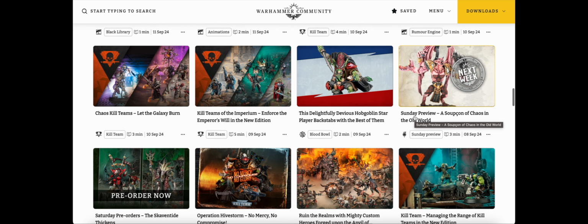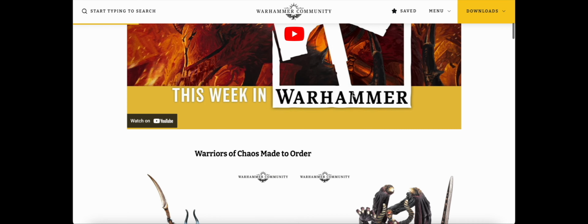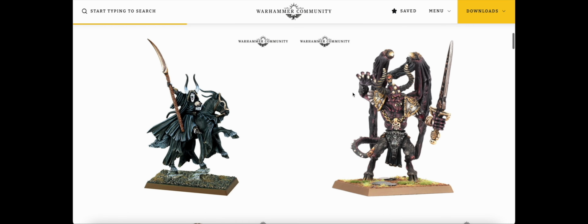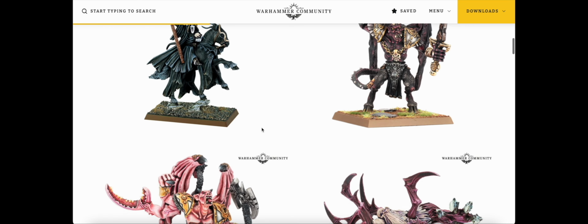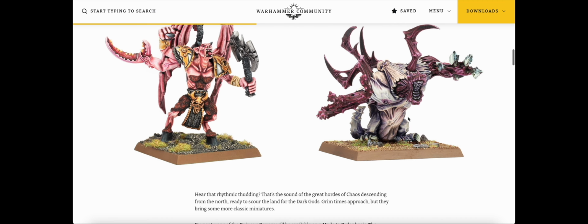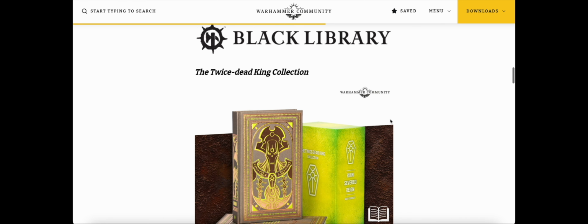The Sunday preview was a soup con of chaos. And yeah, you've got some chaos made to orders. Now, these are pretty old minis. I like the Spawn of Chaos. I've got one of those. It's a really interesting model.